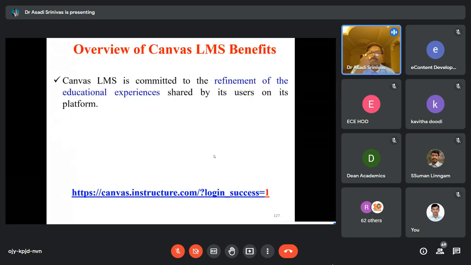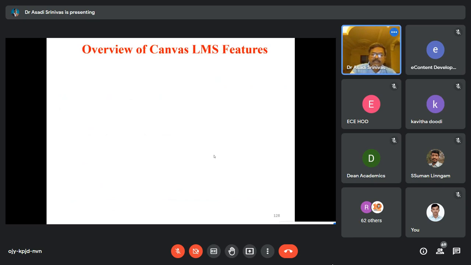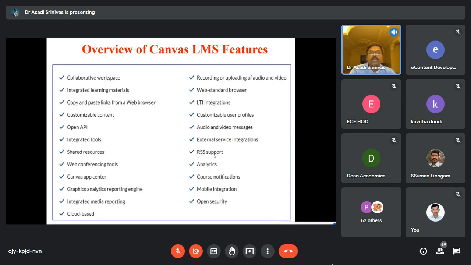So, an overview of Canvas LMS benefits: comprehensive, with no limit integration, curated learning pathways, meaning what is the duration you want to run, say 6 months for a semester, then reliable connectivity. These are the benefits of the Canvas LMS tool. Then an overview of Canvas LMS features. What features are available? Why is it so popular?